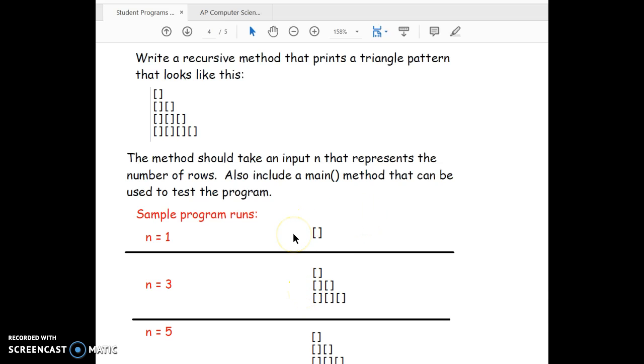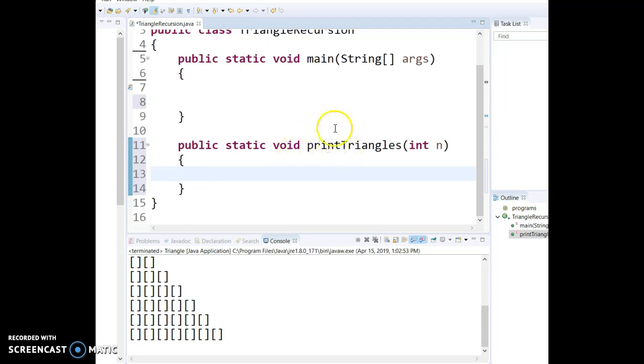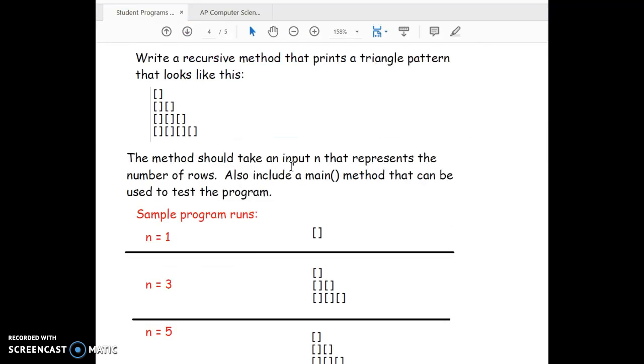One of the things that's weird about this one is you are just printing stuff, and a method that just prints stuff is usually void. So as strange as it may seem, this is one of the few recursive methods we've done where we can just do public static void, call it printTriangles or something like that, and take in an input n. Because nothing's really returned, you just want to print a bunch of triangles, this can be a void method.